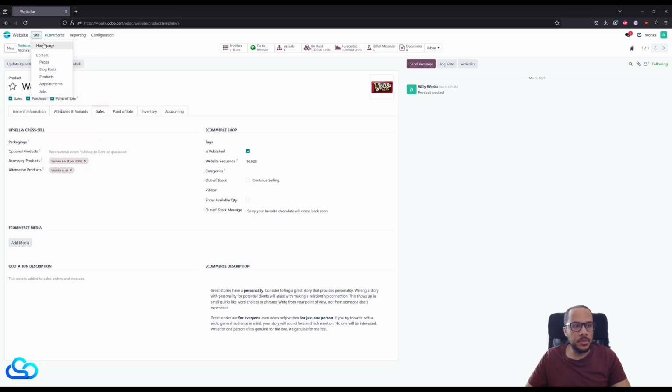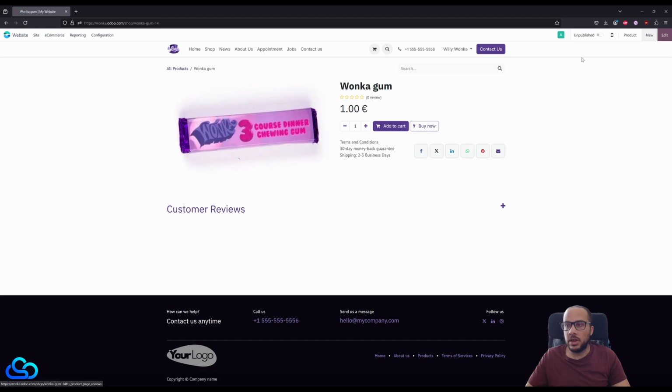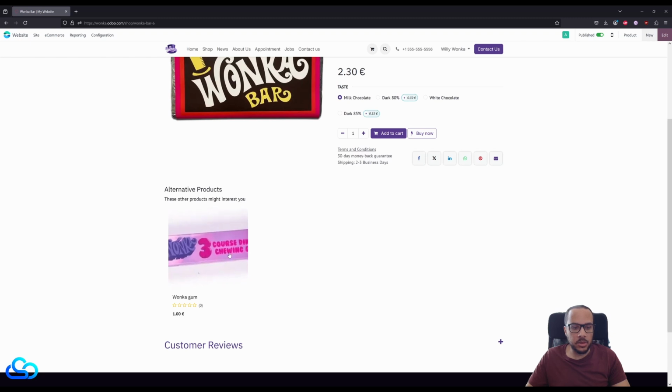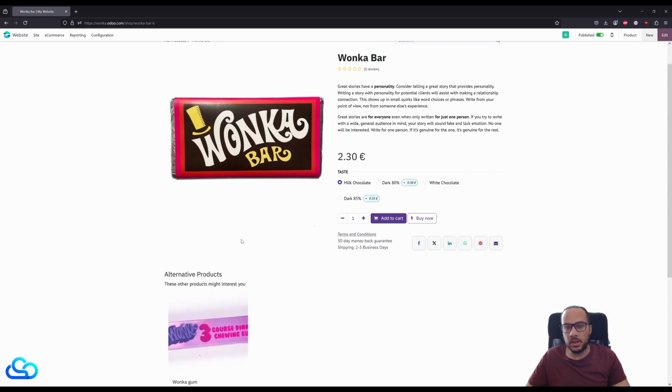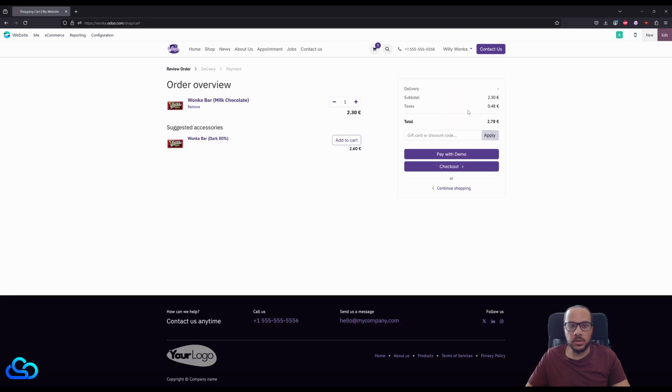So we can go back to our e-commerce, you go to the shop, you go to Wonka gum, and we publish it. Now if you go back to the Wonka bar here, you can see alternative product, the Wonka gum, that you can of course sell. Now let's add this to the cart and view the cart. Here you can see suggested accessories. You have the Wonka bar, dark chocolate. This is a way to propose new products to your client and try to upsell them.